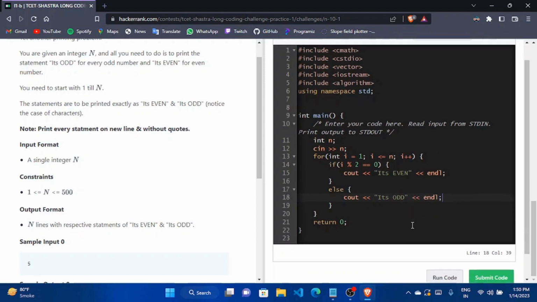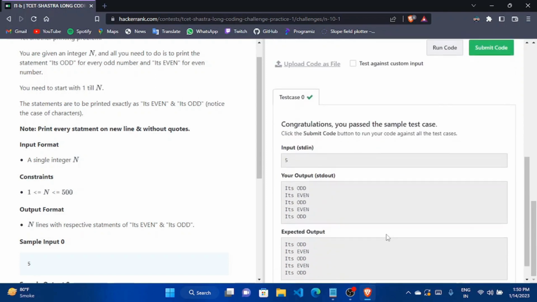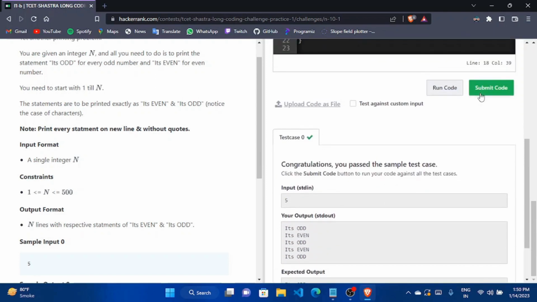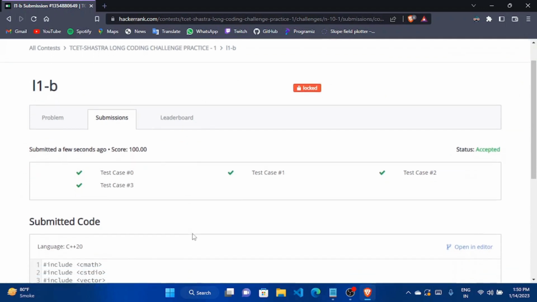So let's try and run this. It's all correct. Let's submit this. All the test cases are correct.